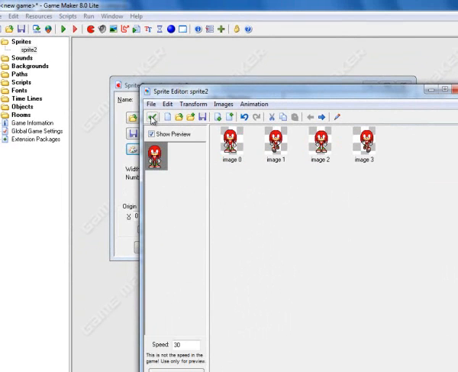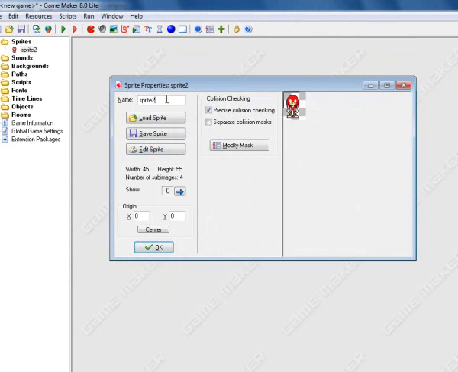And then show preview, and you can see him walking, and click the green check mark and change the sprite to sprite underscore down and click OK.